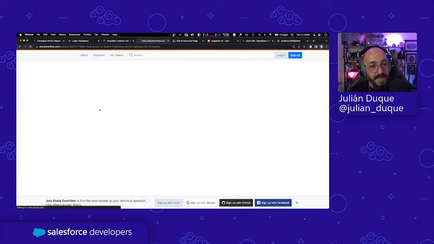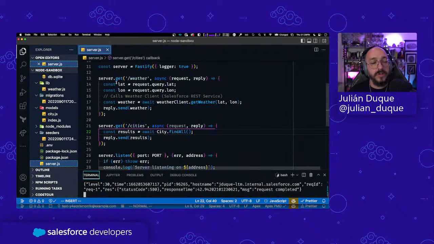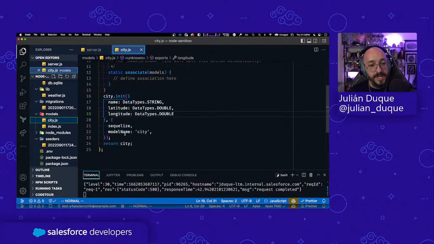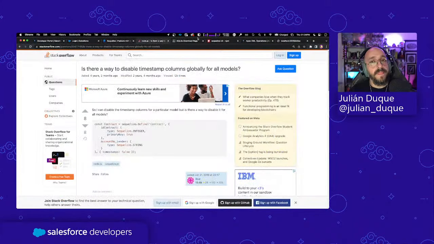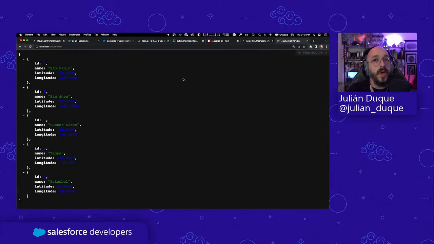Is there a way to disable timestamps? Timestamps false. Awesome. So in the model, in the configuration, I can say timestamps false, and I will be able to refresh and get data. Awesome. By default, the ORM was expecting those columns I deleted initially. They created that and updated that to exist.